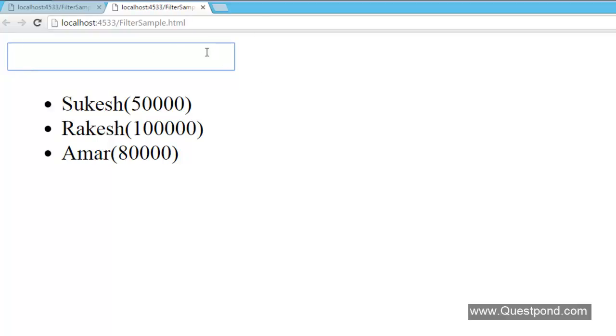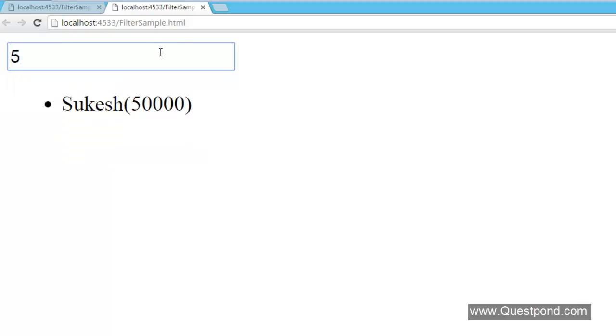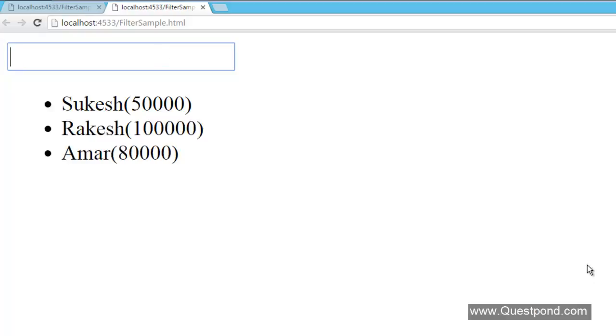Means it will display all the records which contain the value in the text box, in any property. It doesn't matter if the value is there inside a name, or if the value is there inside the salary. Every record will be filtered. But we can also make this text box work for only name or salary.